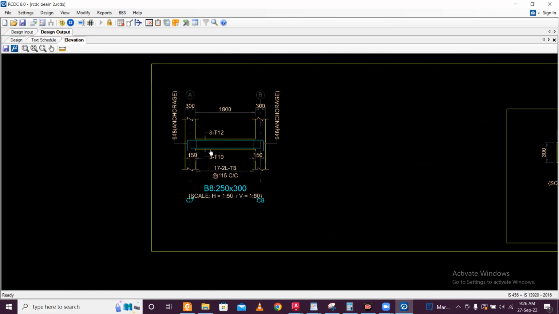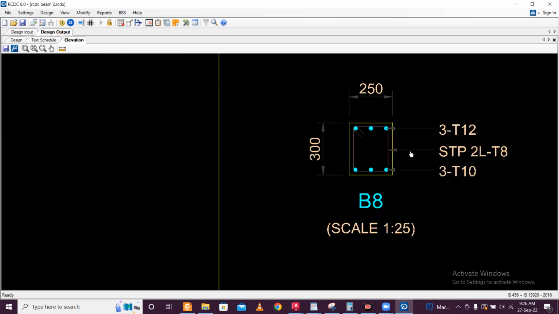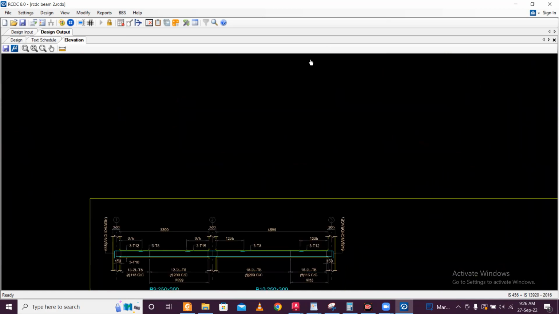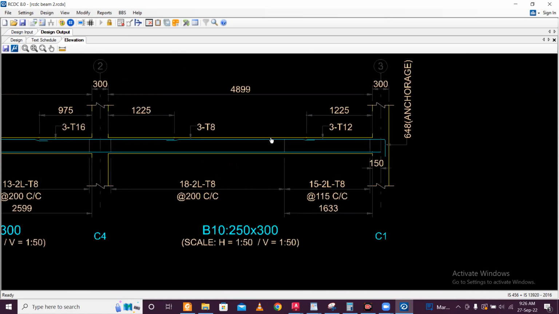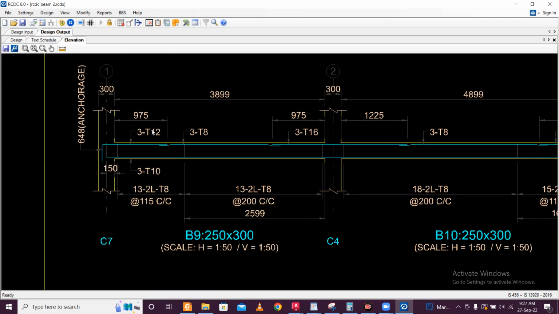And let's check a different beam. So this also you can find section, cross section: 3 bars of 12 at the top, 3 bars of 10 at the bottom. So like this you can find the sections along with the lapping zones. So this you are finding.